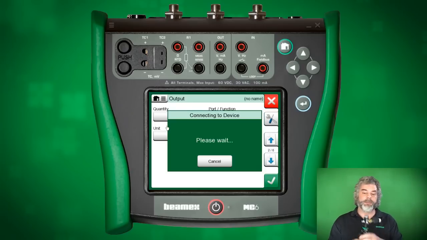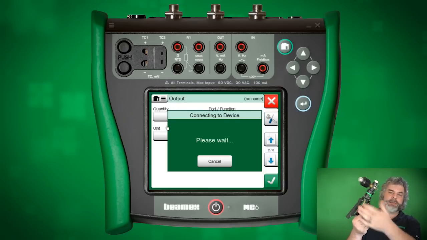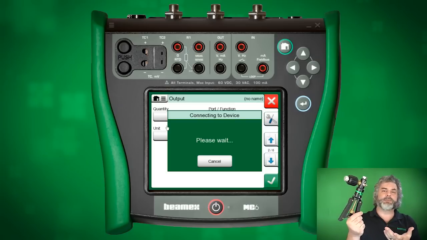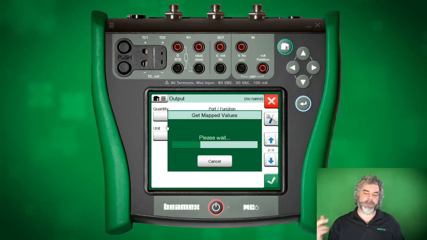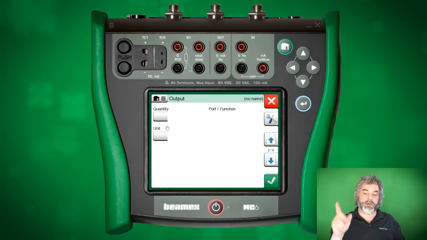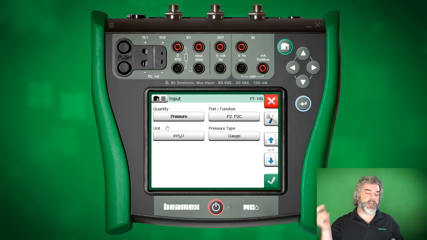So while it's coming over, this is my pressure pump, and it does a vacuum to about negative 13.7 psi, and it goes up to about 500. All right, it's coming over right now on the screen. So on the top, it'll give us our tag name. All right, it changed from no name to PT145.